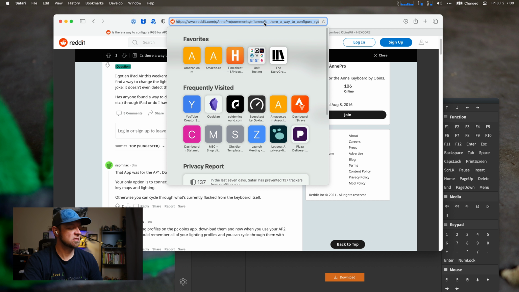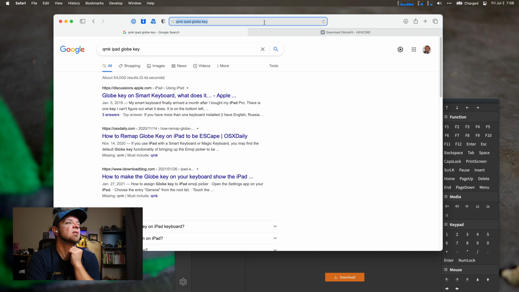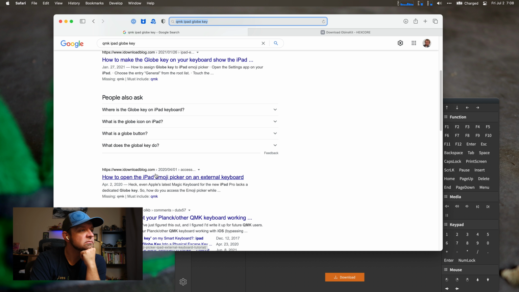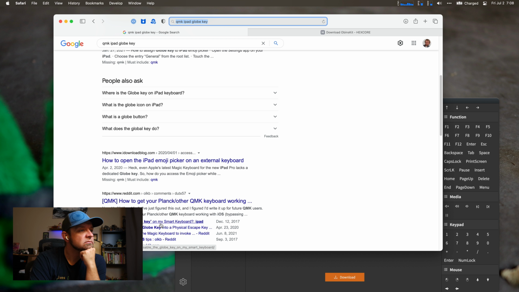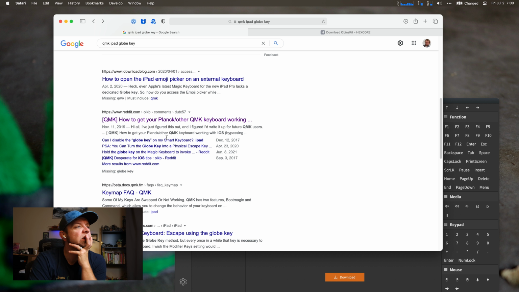QMK. So can I do QMK? It's QMK. Okay, iPad home key. Does it have it? That's not what I want. Turn the globe key into a physical escape key.